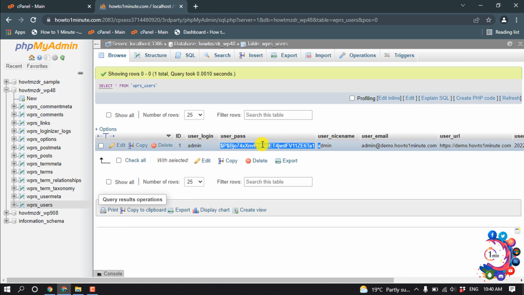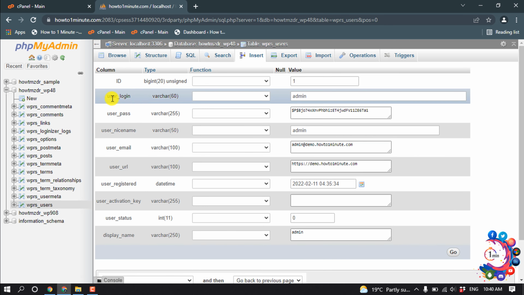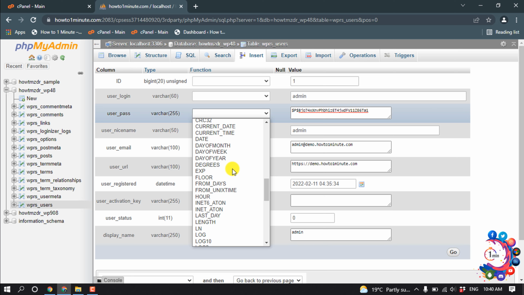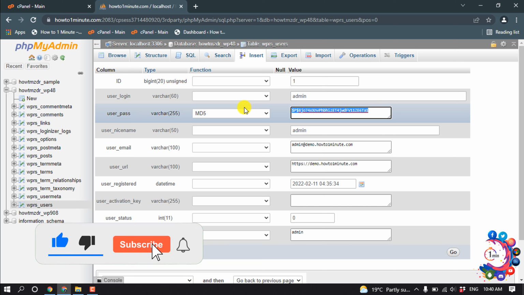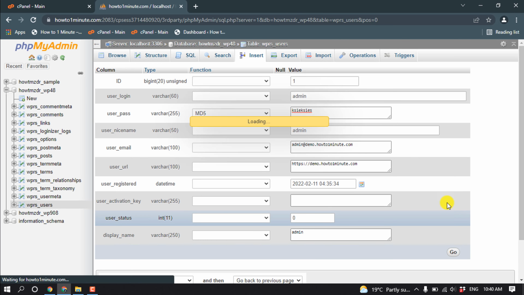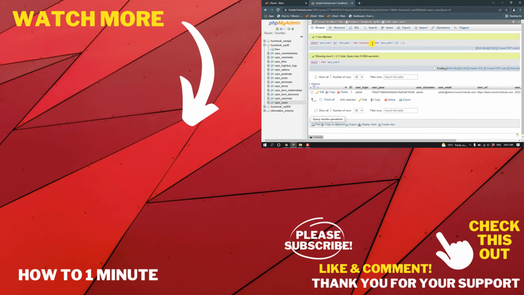To change the password, simply click on edit, and from here you can change user login, and here we can see the option to change user password. Before changing the password, click here and change the function to MD5, and now delete the older password and type your new password here, and then click on go. So here we can see updated password, and so that's it for now.